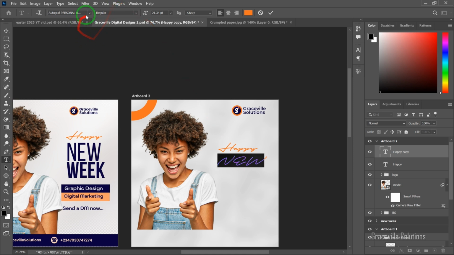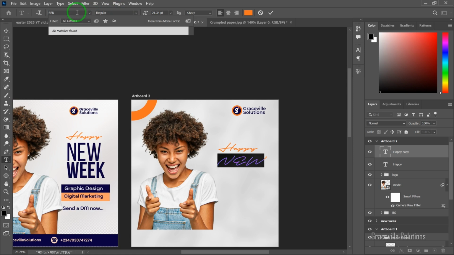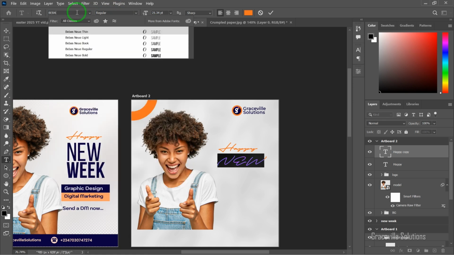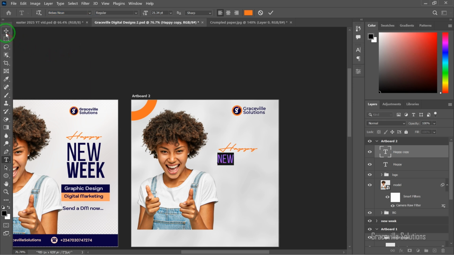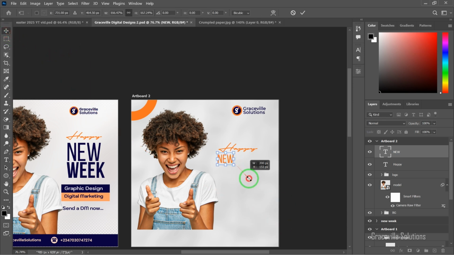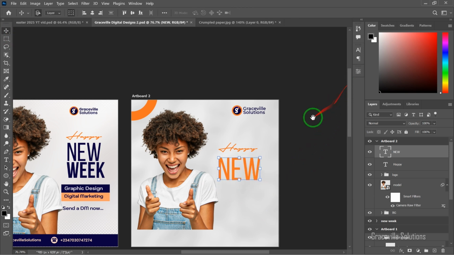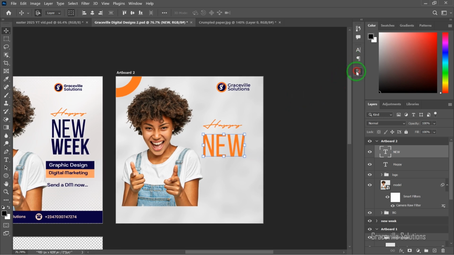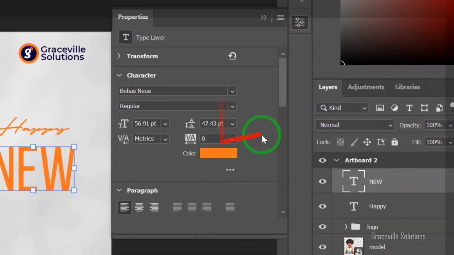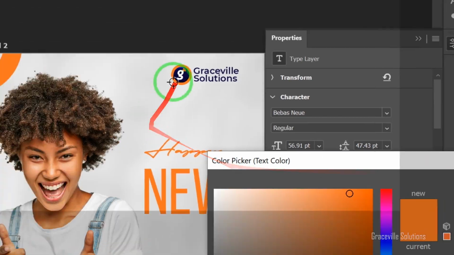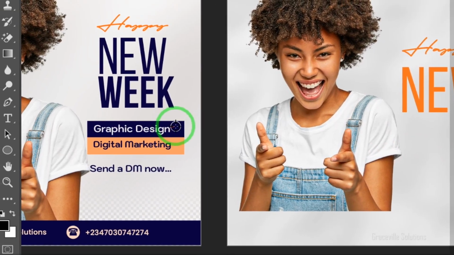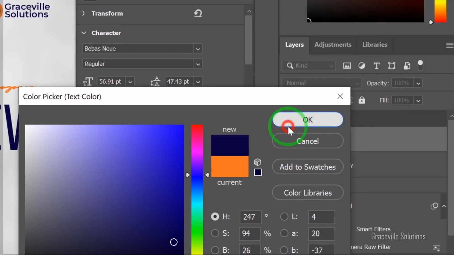Okay, I'm going to change this to, let me take a Bebas, let me go for Bebas regular. And then I'm going to change this color. So I'm going to come to my character panel right here and then change this color to the deep blue color. Okay, click OK.